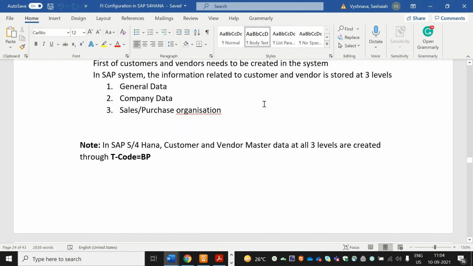But finally, if any GL account needs to be utilized, definitely we need to extend it to the company code level. If you create only the chart of accounts level, the system will not allow it. That is the reason we always need to create 2 levels, general data level and company code level. Additionally, if you are using the MM and SD modules, then we need to extend the customer or vendor to the sales organization or purchase organization level.